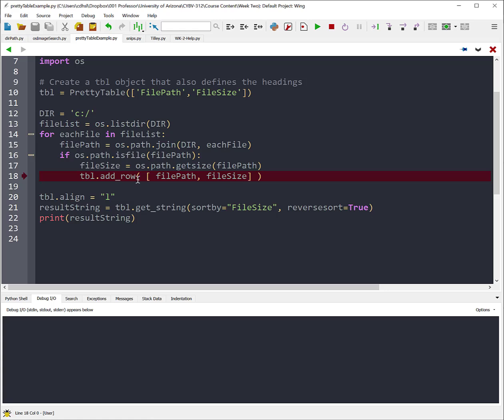So we want to add that row to the table that we've created. We have to put those in brackets because the PrettyTable requires a list to be able to process it. So I'm going to pass in those two variables, file path, comma, file size, inside square brackets, which represent a list. The number of entries needs to match the number of entries that you've created in the table. If you have too many or too few, you'll get an exception.